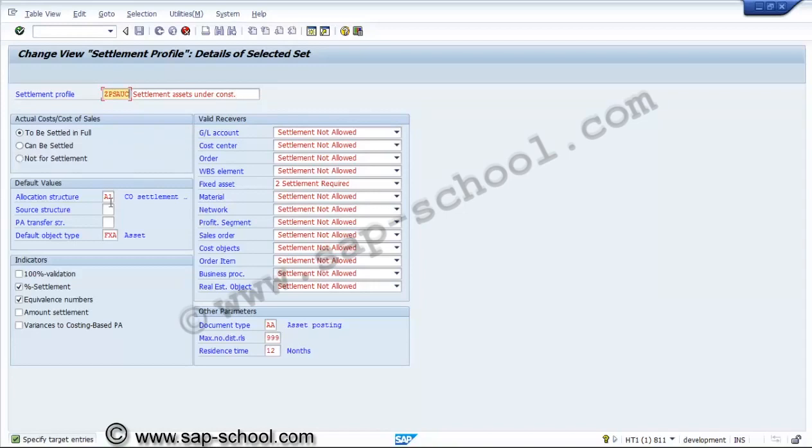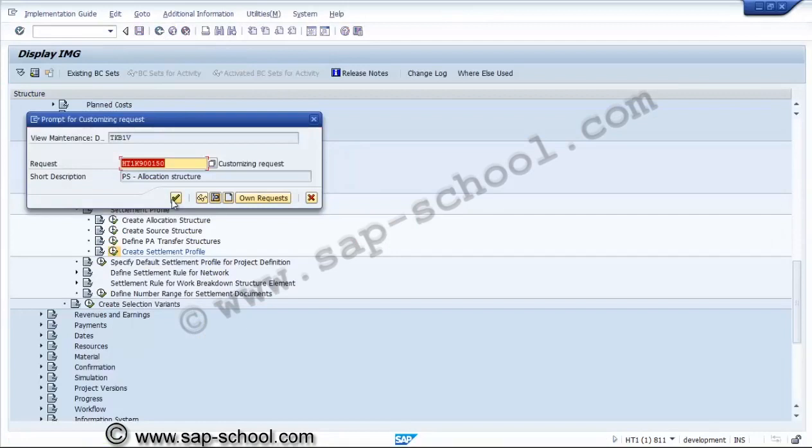So here we are changing our allocation structure, and we are using 100% validation and amount settlement also, and this fixed asset we can consider as an optional one. So we have created the settlement profile.